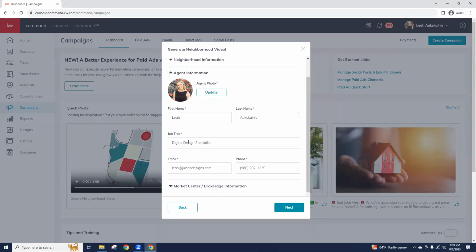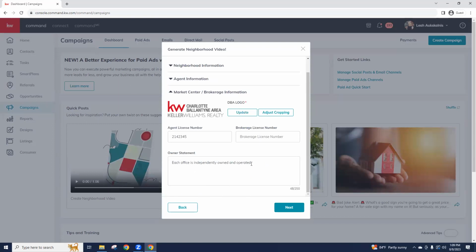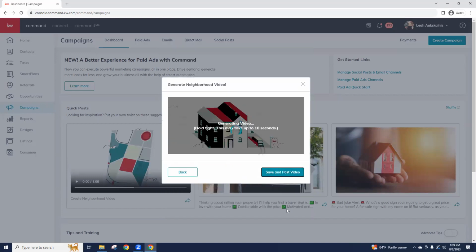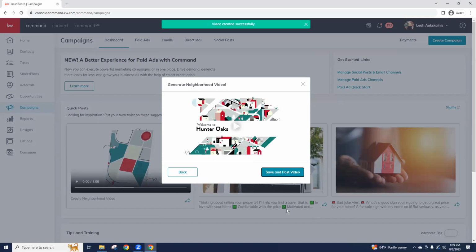in here. So this is pulling from your Command marketing profile, but you can change any of that, of course. The market center info, again, all pulling from your Command profile. You can change that. But really, all I have to do is click next. So I don't have to change anything. All I had to manually put in was the neighborhood, and it pulled all of that information for me.